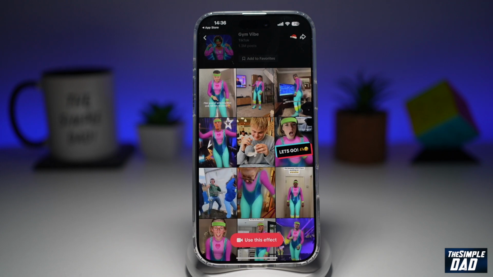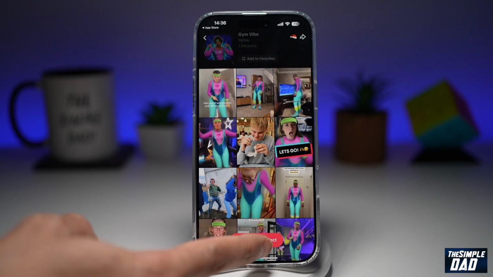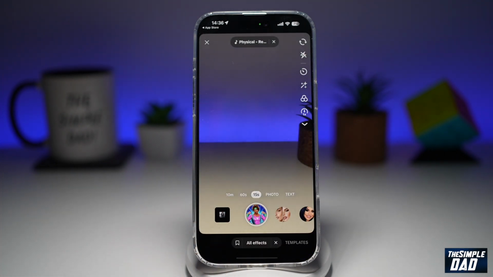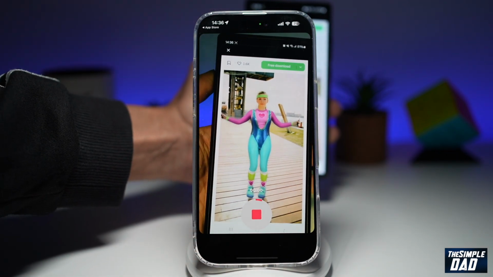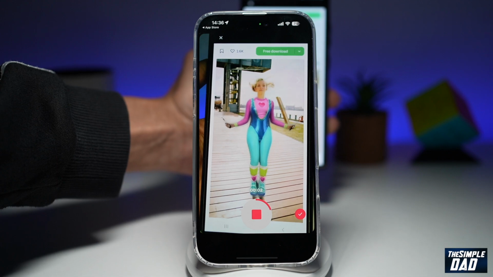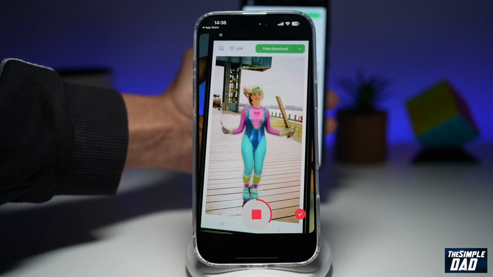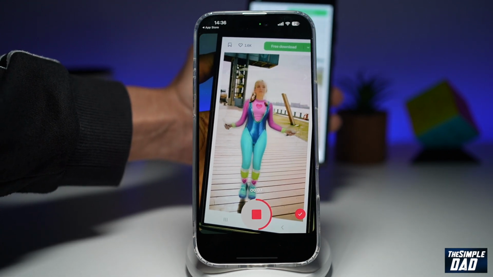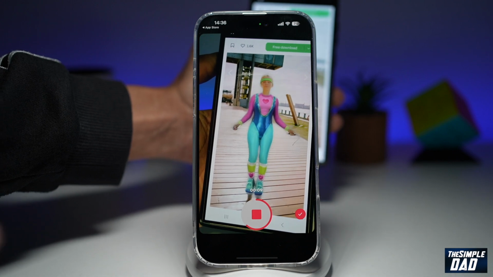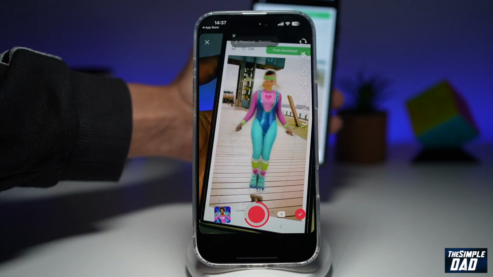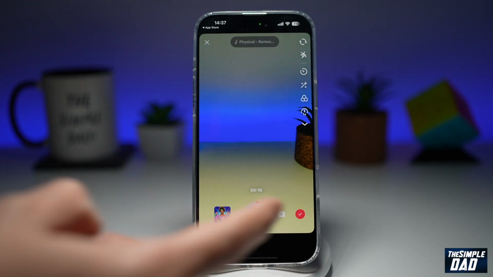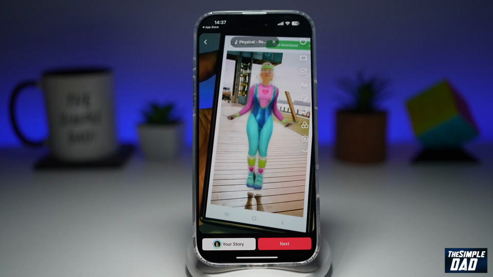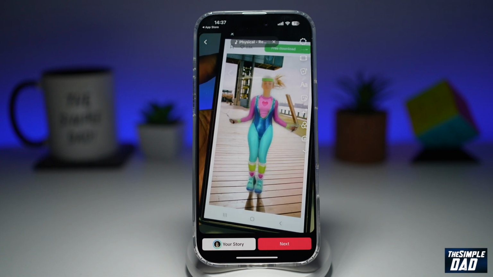So let's go ahead and create a video using this effect. So go ahead and tap on use this effect. Now you want to go ahead and show full body and then tap on the record button. So now once you do this, this will change the wear of that person to a gym wear. So once you're happy, tap on the tick. And now you've created the video using the Gym Vibe filter on TikTok.